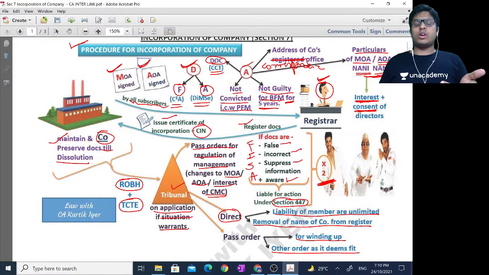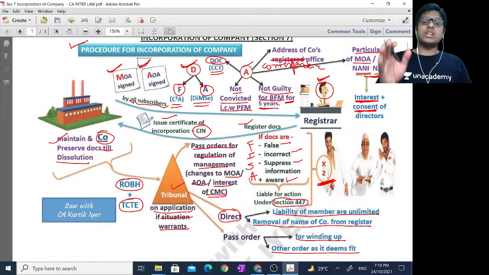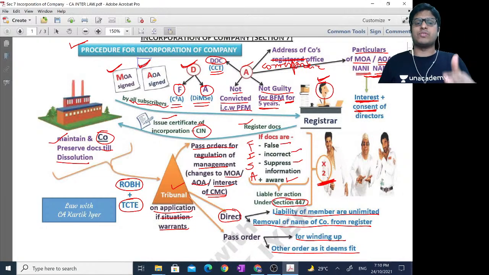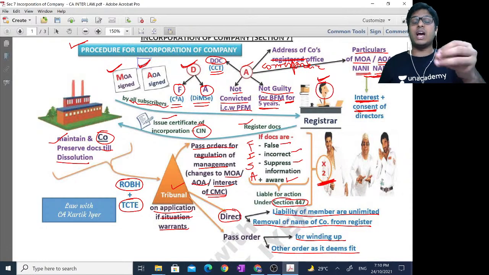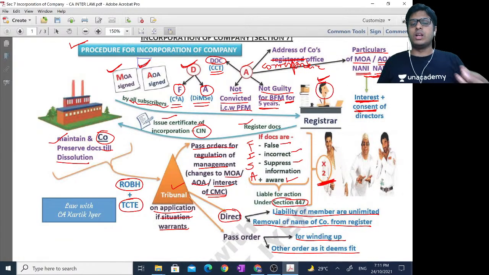Now a negative part. Suppose after submitting a document, the registrar immediately finds that something is wrong, or finds it later, after the company starts functioning and carries out a lot of activities. If the documents are false or incorrect, or suppress information, and the people doing this are aware of it and are trying to fool the registrar, then they will be liable for action under section 447.